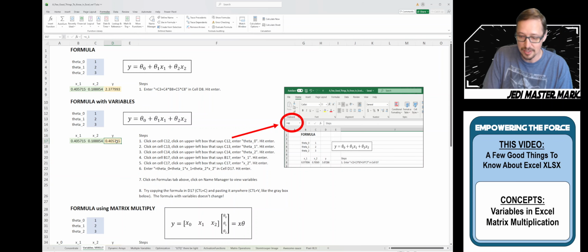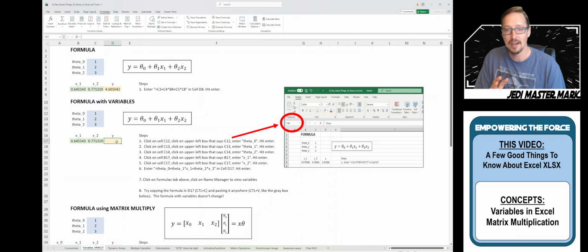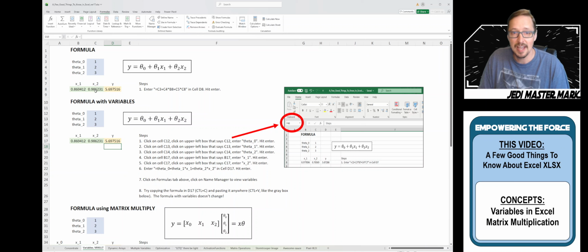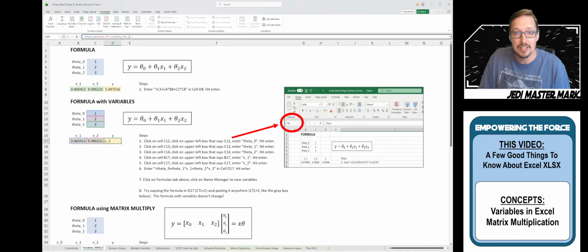So now we can start to use these within our formula. So we can do equals theta naught plus theta 1 times x1 plus theta 2 times x2. And you can see that this matches up with what we had earlier. Again, we set x1 and x2 to carry down, so it's the exact same values. So you can see that it's actually making a prediction of the same thing. It's just now it is only using these variables.